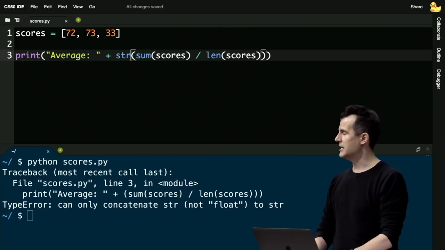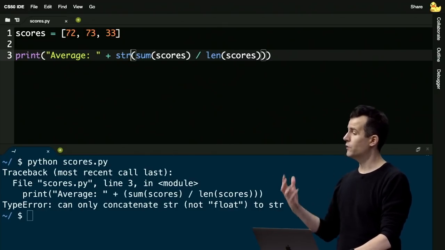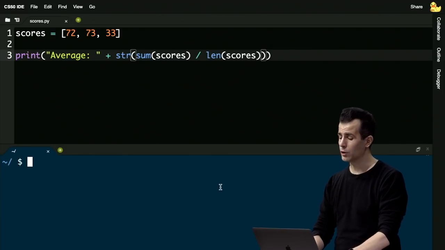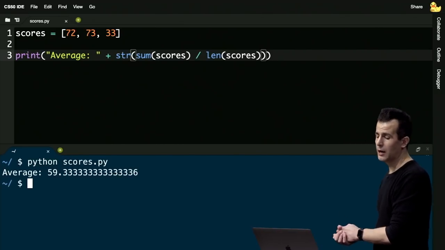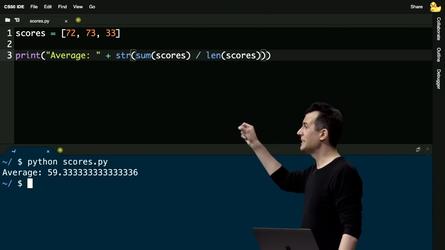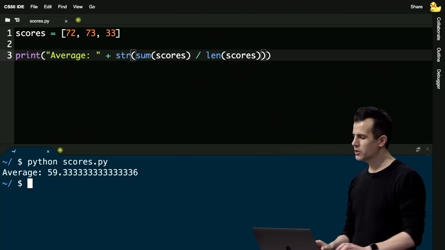So much like there's the I to A function that some of you discovered, which is the opposite of the A to I function, I can take in Python, in this case, a float and convert it to a string equivalent. So now if I run python of scores.py, voila, my average is 59.333333. And you already see a bit of imprecision. There's some rounding error at the end there that is not a perfect 1/3. But there's another way I could do this.